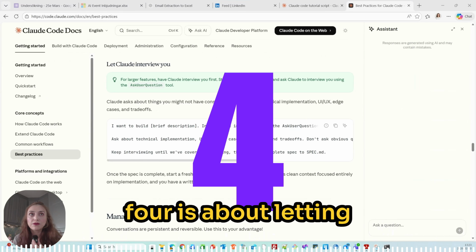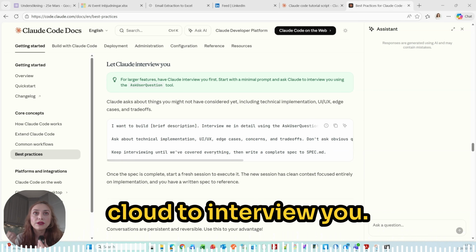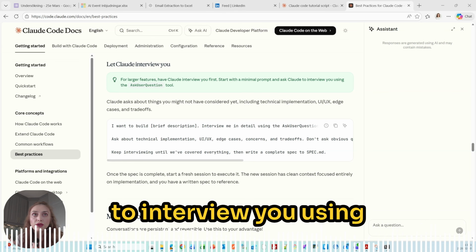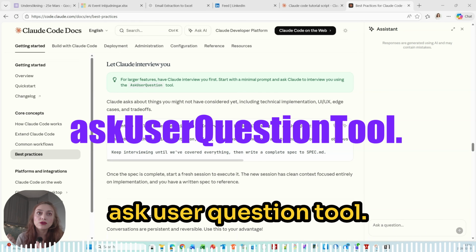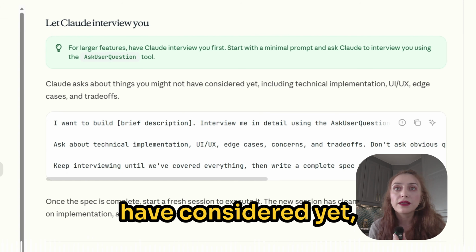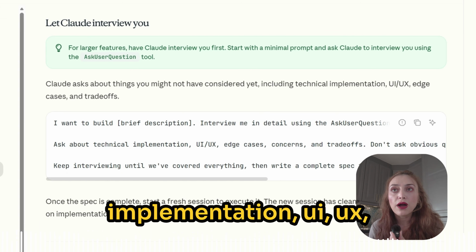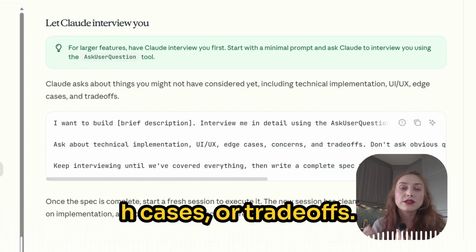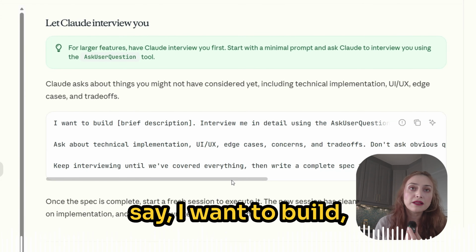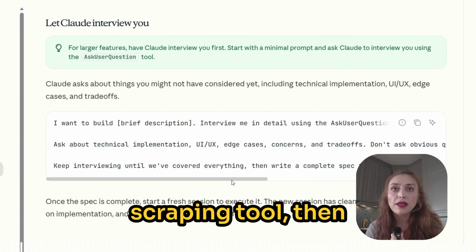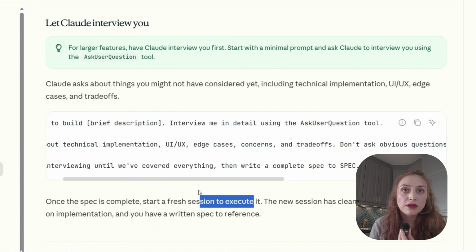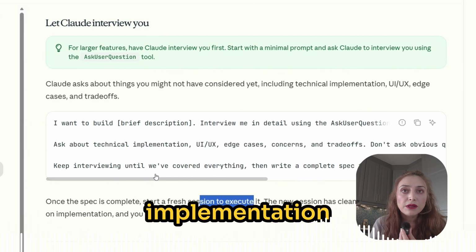Best practice number 4 is about letting Claude interview you. Start with a minimal prompt and ask Claude to interview you using the Ask User Question tool. Claude asks about things you might not have considered yet, including technical implementation, UI, UX, edge cases, or trade-offs. Use this example command where you say, I want to build, for example, a LinkedIn scraping tool, then interview me in detail using the User Question tool. Ask about technical implementation and so on.